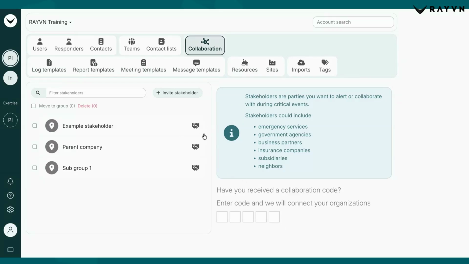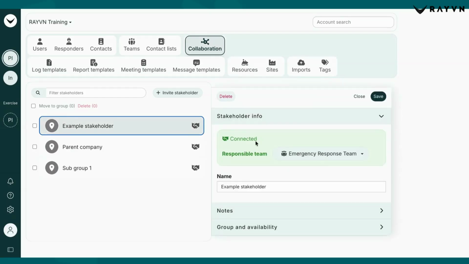After the stakeholder has accepted the agreement, you'll be able to select a so-called responsible team for your stakeholder agreement. The team you select will be the people that are notified when your stakeholder wants to collaborate with you. It is also the team that will receive notifications from your stakeholder when they want to send a log entry without starting a stakeholder collaboration during an ongoing log.